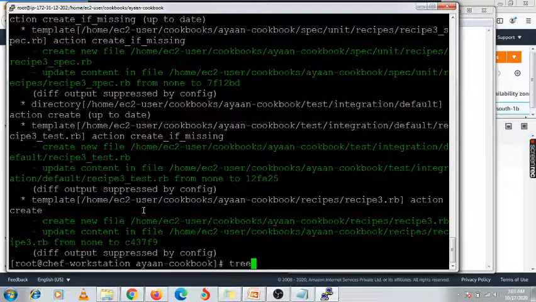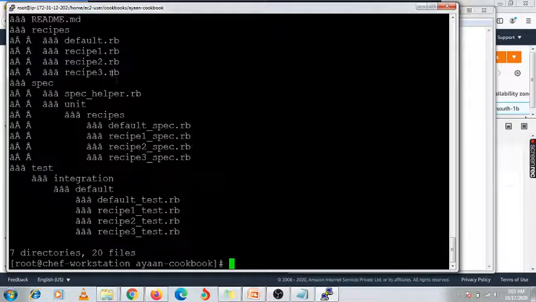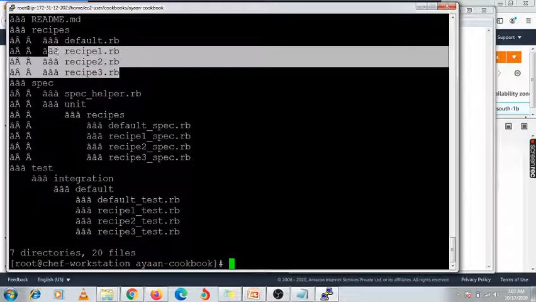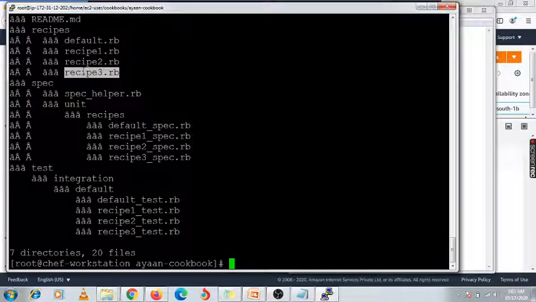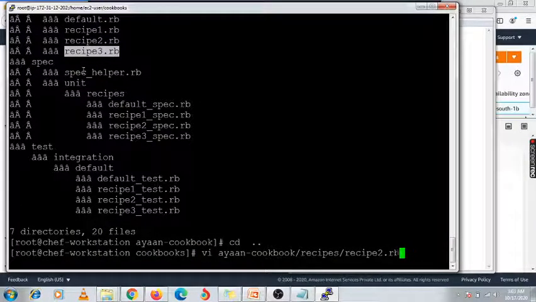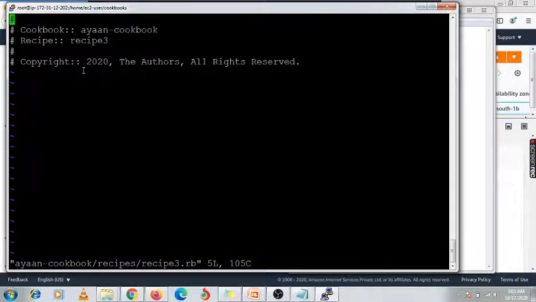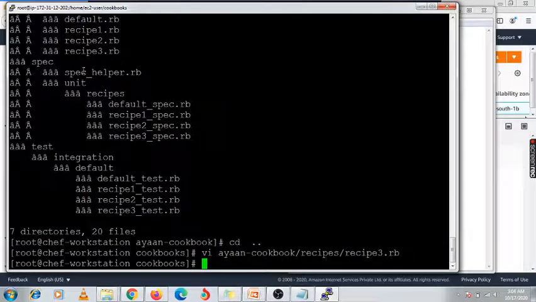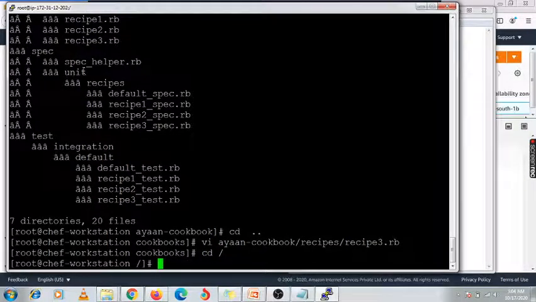You need to check it using this tree command. So there are 3 recipes now installed. So this is my recipe 3. If you want to edit this recipe 3, you need to go one step back. Here you need to use the vi editor, that is my recipe 3 I am using. Just enter it, shift G. Here we are going to create one file.